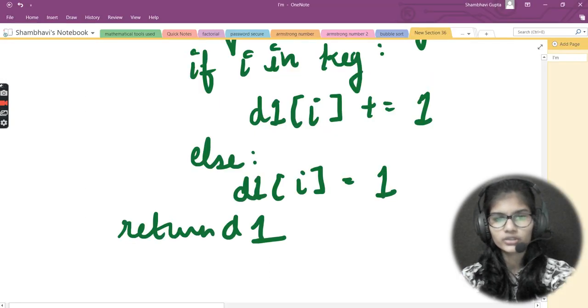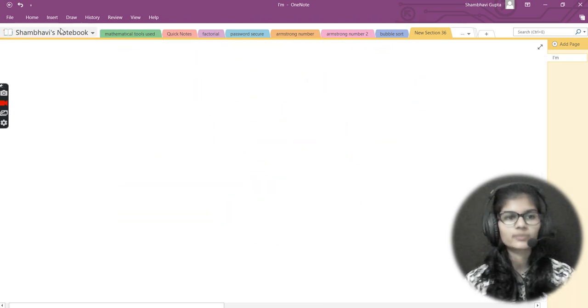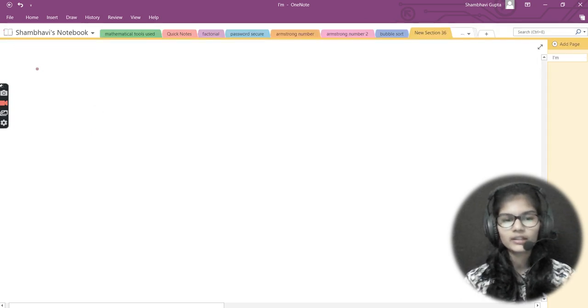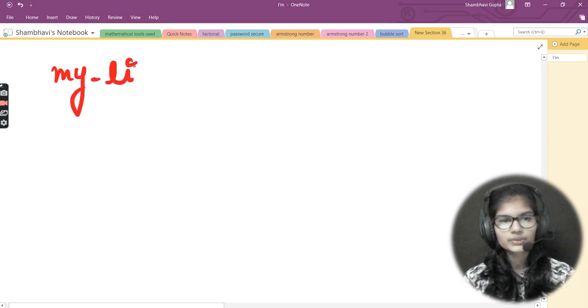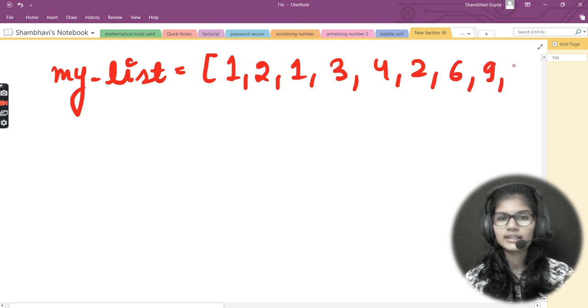First, let me go on to the OneNote here. Let me get some blank space and take out a pen as well. So my program is to remove the duplicates from a list. Let's say I have taken a list, my_list, and I define a list here that has 1, 2, 1, 3, 4, then again 2, then 6, then 9, then again 4.